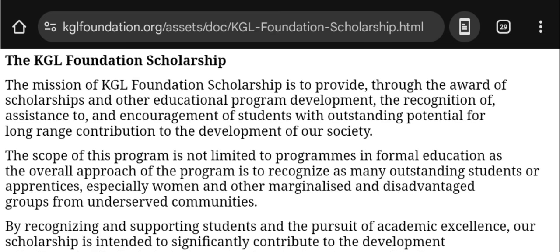So the mission of the KGL Foundation Scholarship is to provide, through the award of scholarships and other educational program development, recognition of, assistance to, and encouragement of students with outstanding potential for long-range contribution to the development of our society. The program is not limited to formal education, as the overall approach of the program is to recognize as many outstanding students or apprentices as possible, especially women and other marginalized and disadvantaged groups from underserved communities.